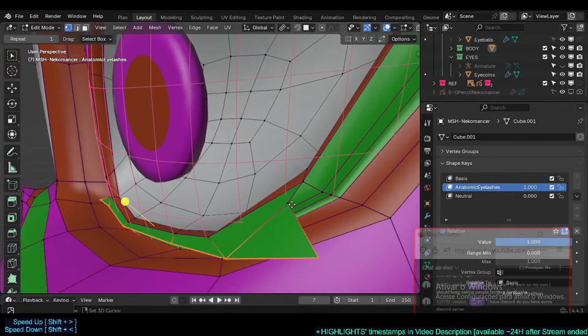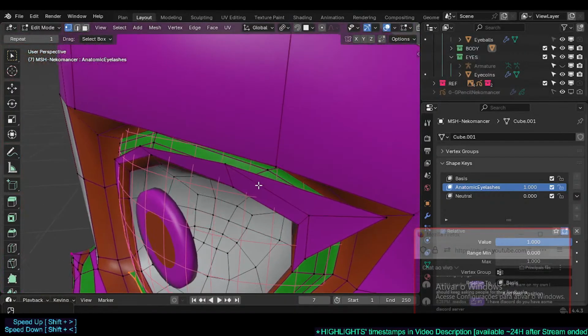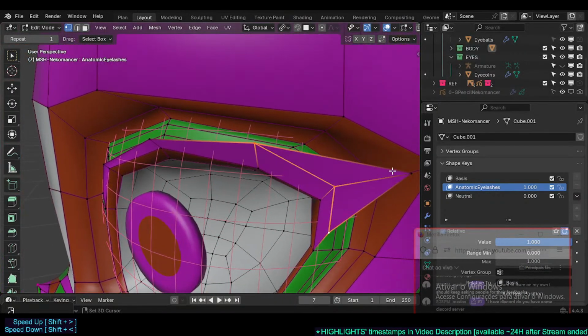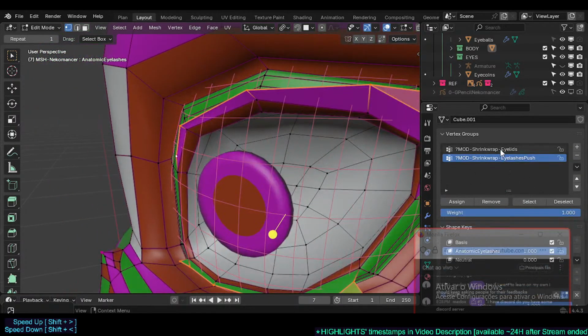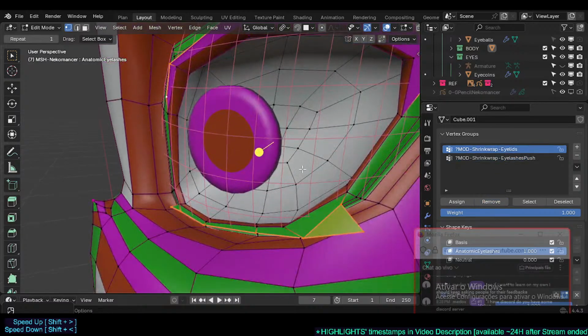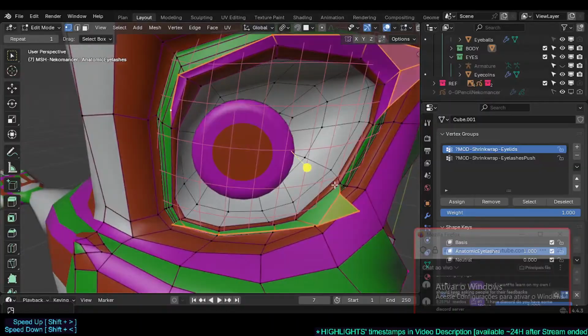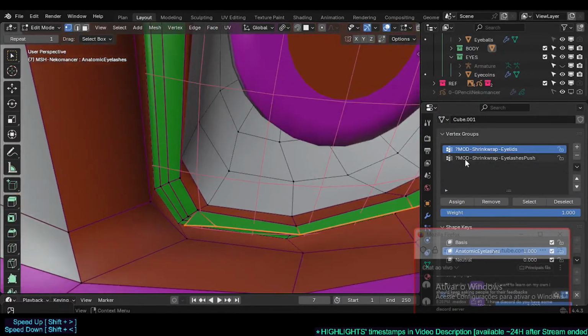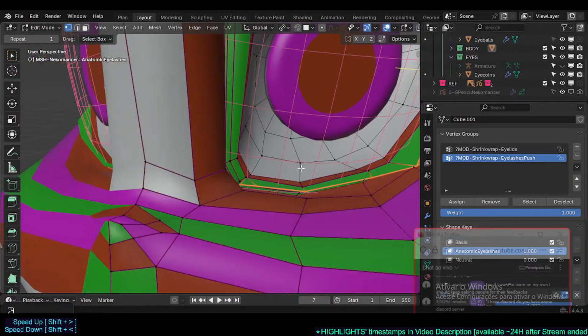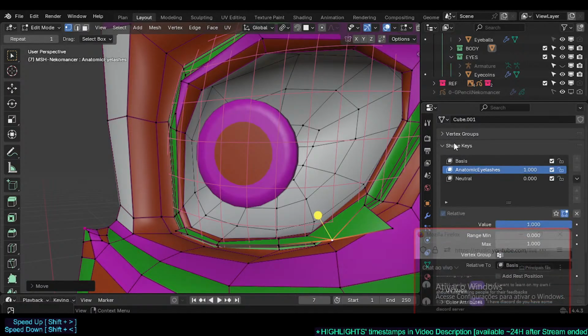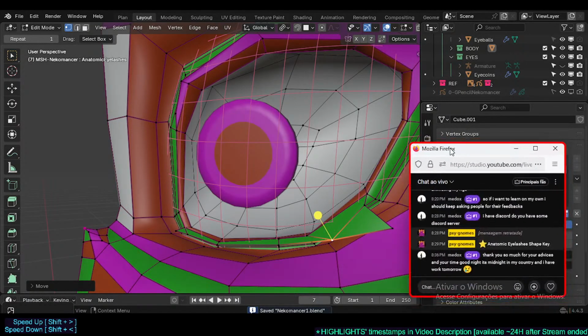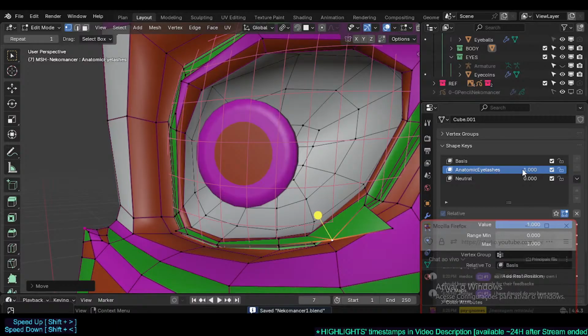Now I need to fix this, just to make sure, right? Let's go to the vertex group, remove from the shrink wrap eyelids, and assign to the shrink wrap eyelash first. All right, good. Then going back to the anatomic eyelashes. That seems accurate. What's the normals? Normals are correct.